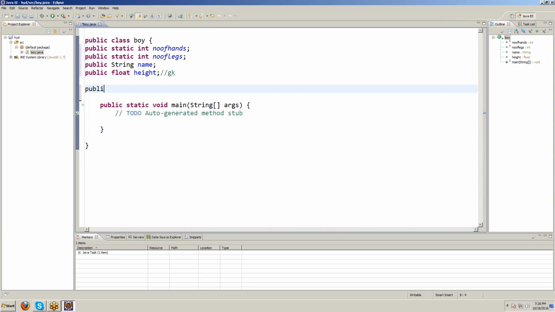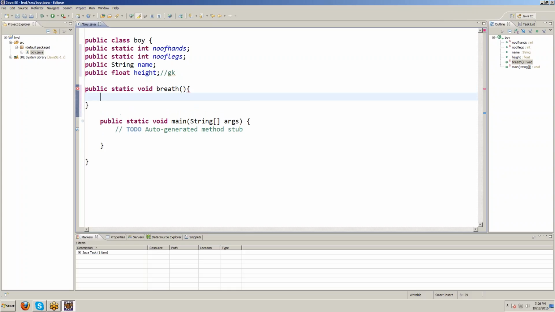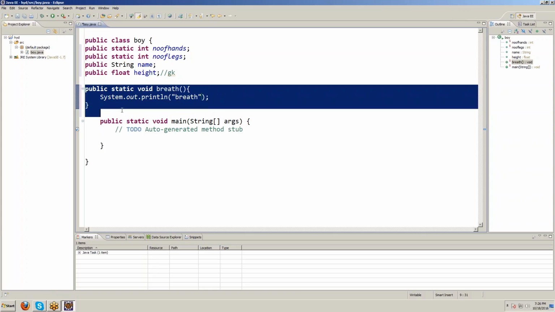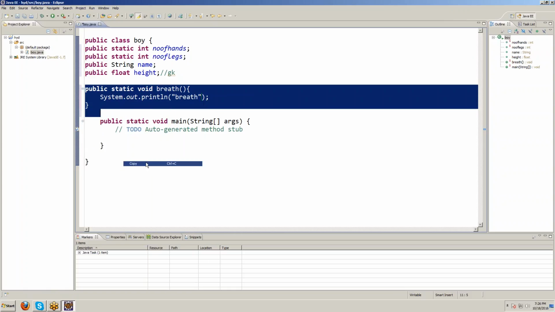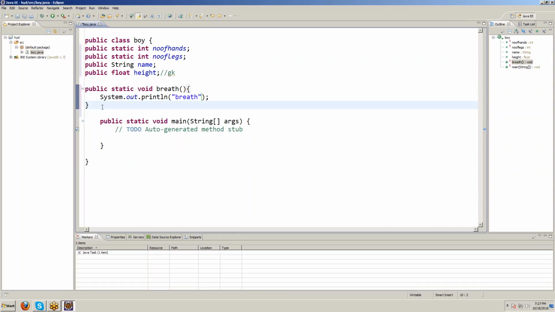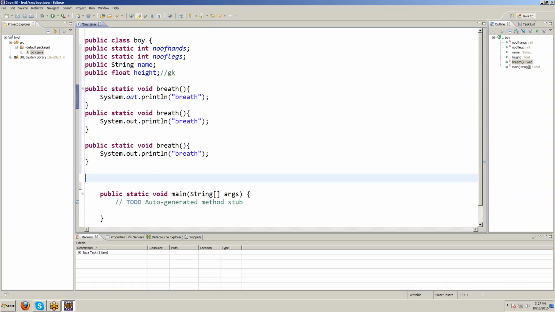Public static void breathe. SYSO, control space, breathe. Copy, and paste.